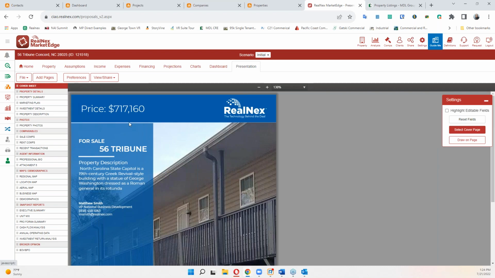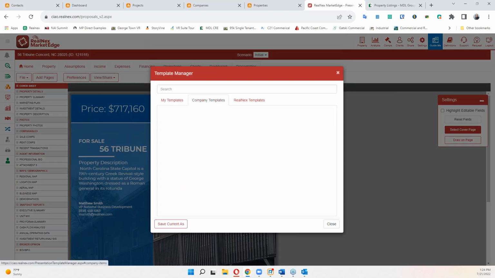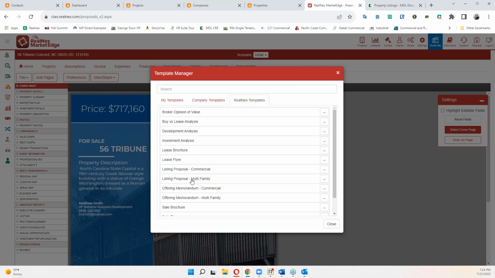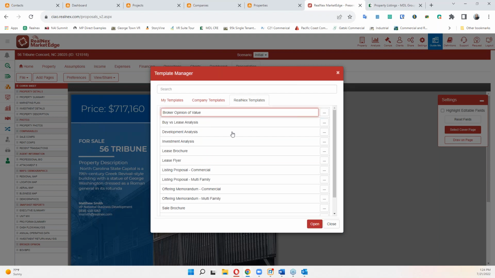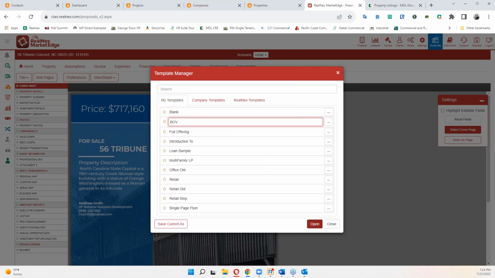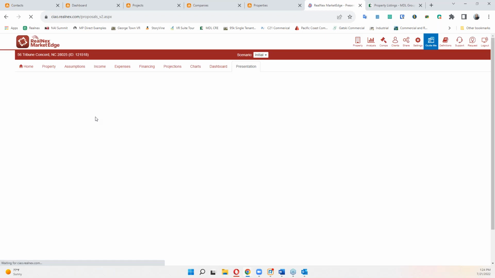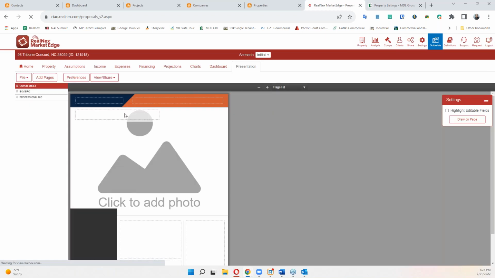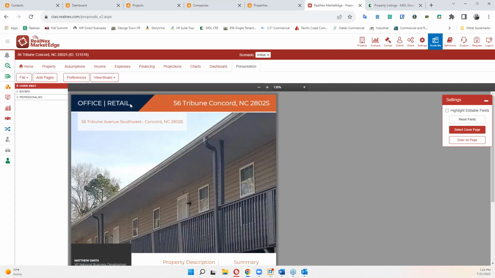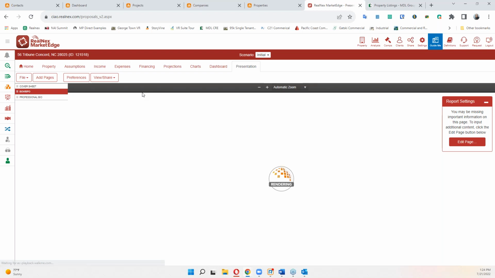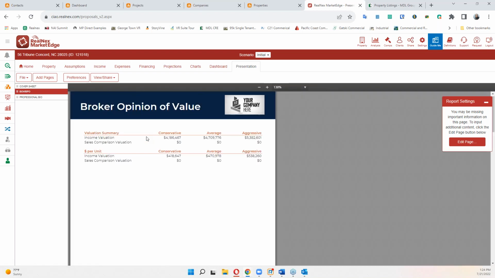I can come over here to templates. If I'm part of a company, I can have organizational templates saved, so my marketing team made for me. If I want to go ahead and use one of the RealNex templates, I can load one of these templates, or I can save my own template that gives me the layout that I want. I've showed a lot of teams and individuals where they can take the cover page, their bio, and a simple BOV BPO page, choose a cap rate range, and come up with that.